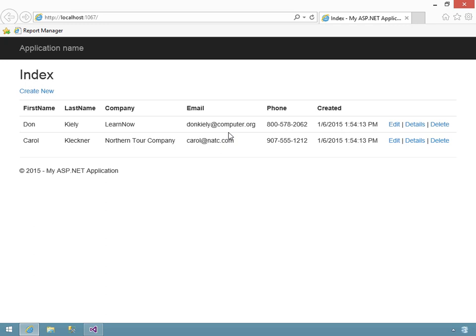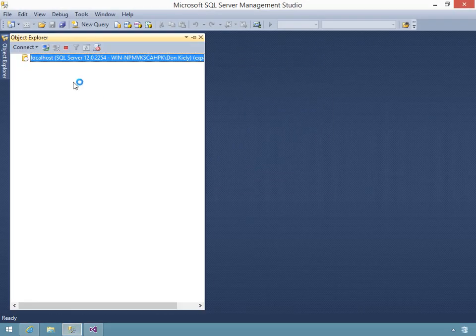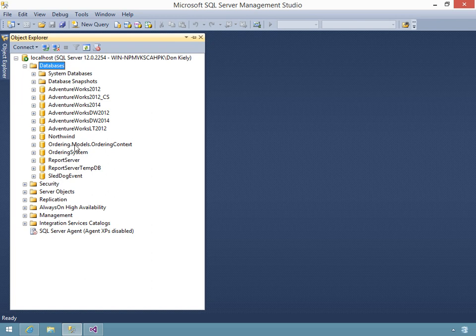And now if I come back over to Management Studio, start it up again, connect to my local host, notice that I still have my ordering models.ordering context. As soon as I changed that connection string, that application forgot what this database was. So it ignores that, just like it's been ignoring the AdventureWorks database, the Northwind database, the reporting services databases, and so forth. All it did is it looked at the database, saw that there wasn't an ordering system, and created ordering system. And here's our database.